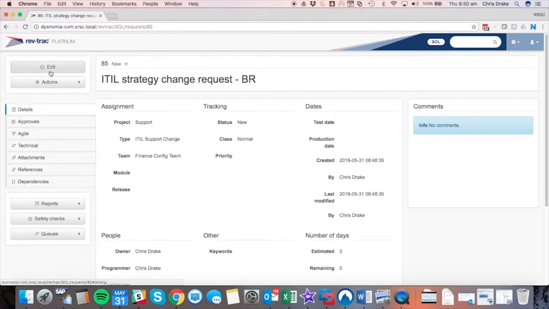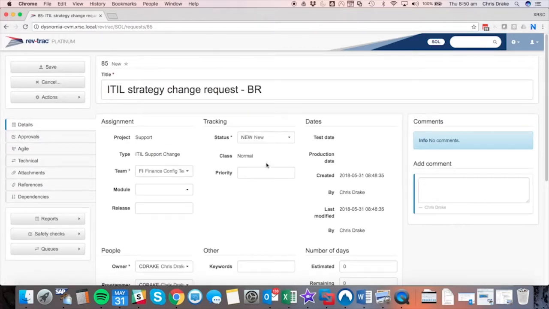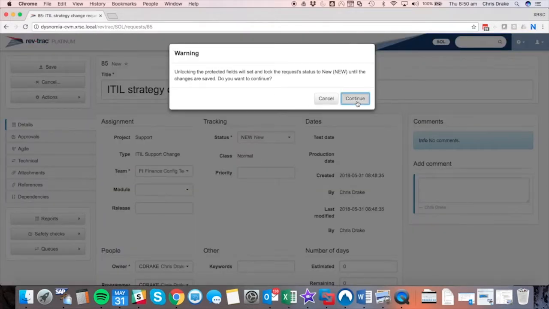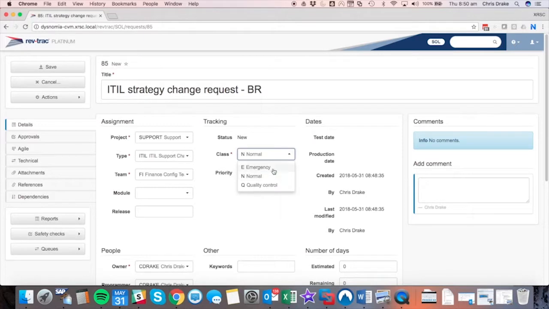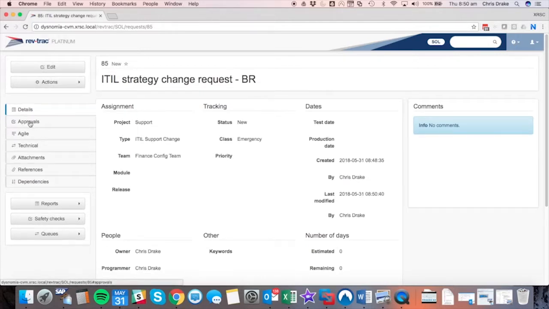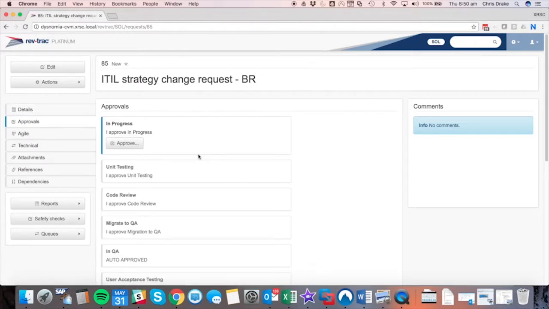So the field I'm going to change is the class field. At the moment, it's in new. I'm going to choose to unlock protected fields. Class is considered one of the more serious fields because it can affect the strategy or the approval process being used. So now that I've moved it to emergency, we'll have a look at the approvals now, and we'll see that the steps are quite different.